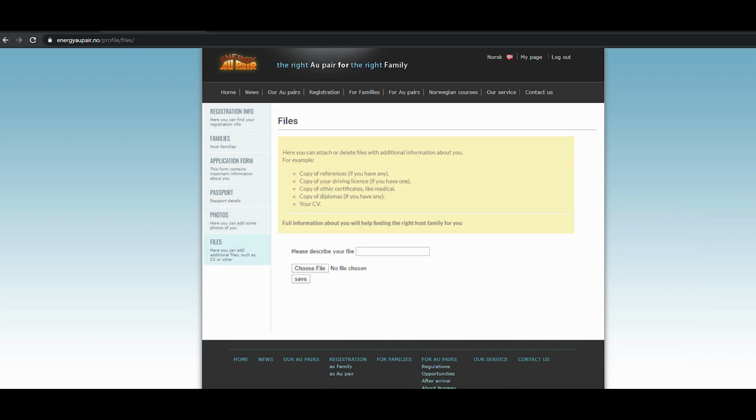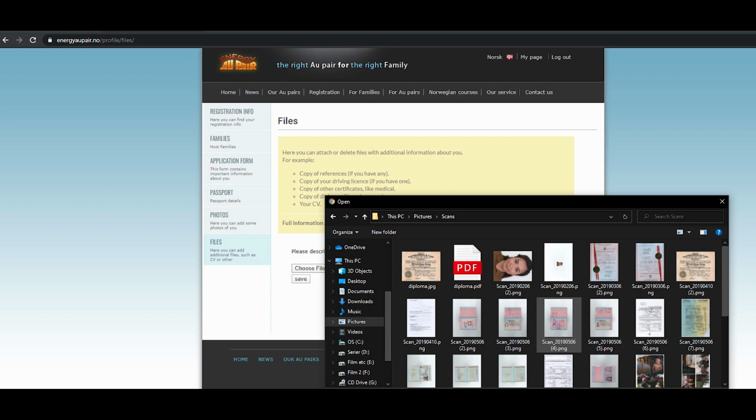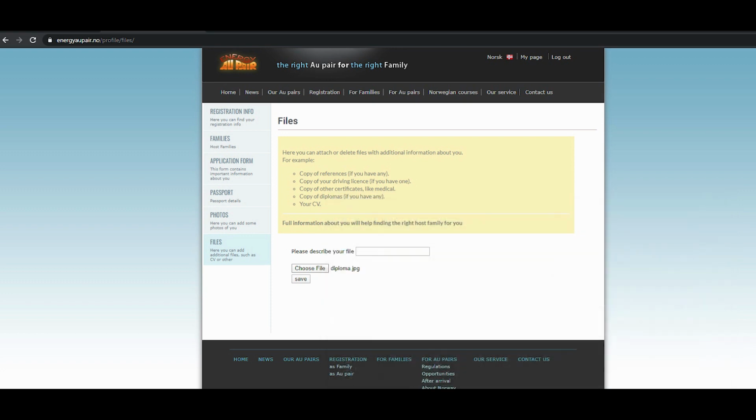So after that, this one is the files. You can upload your driver's license or your resume and your diploma. Since I have a degree, I will upload my diploma, for example, this. And then you just click save. Alright, so after that, guys, you just have to wait.